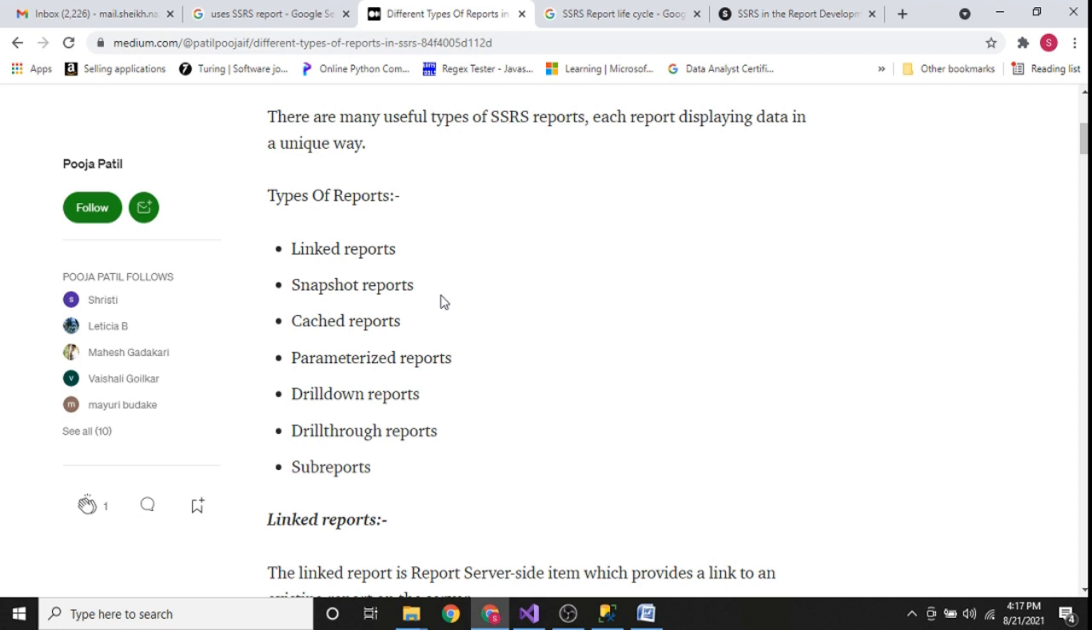Then linked reports are basically one report which is linked with another report. It is very less used, I would say, but the important thing is you cannot edit a linked report. It is basically a replica copy of the main report which you are creating. So if you make any modification in the design of the main report, then that change will be reflected in the linked report automatically. You don't have to do anything.